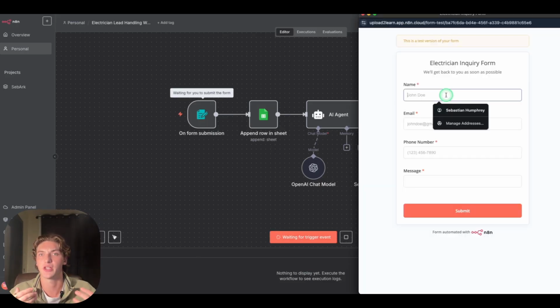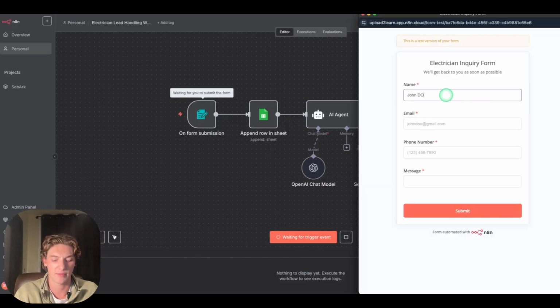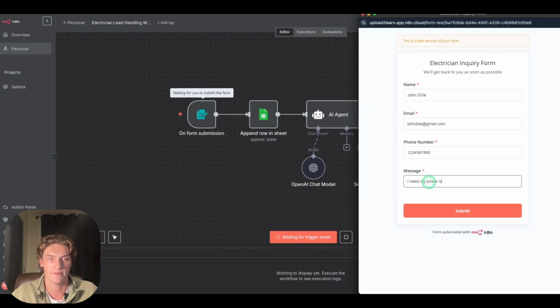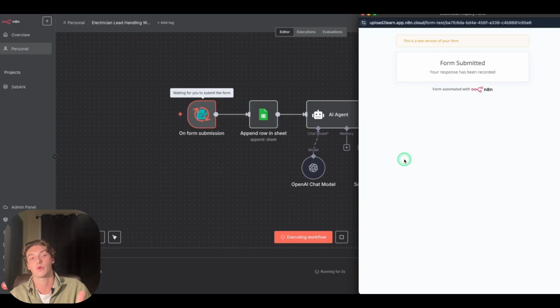So this is a simple inquiry form that I just kind of made up so we can test it all out. This is for an electrician. We're just going to fill it out really quick. And then, okay, we'll say I need my power back on, right? Then we submit that form and then it runs through the workflow.